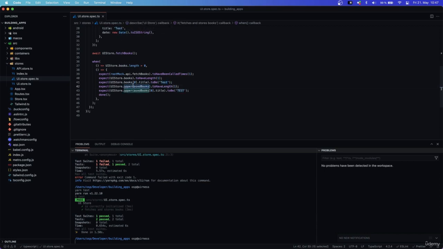We can also check the computed properties because they should have updated themselves once our books array has changed. So that also should contain something, and the title should also be similar to the one before. And once we have that, we can finally say our test is done, right?